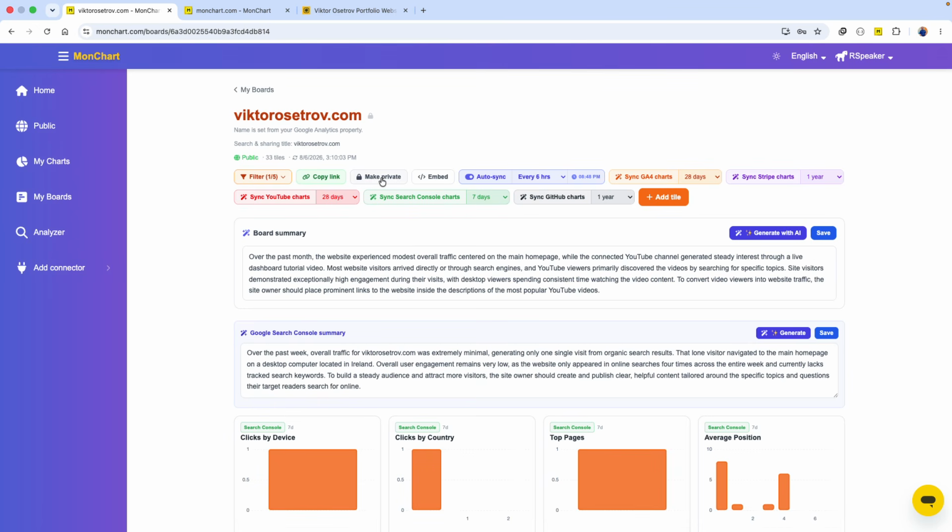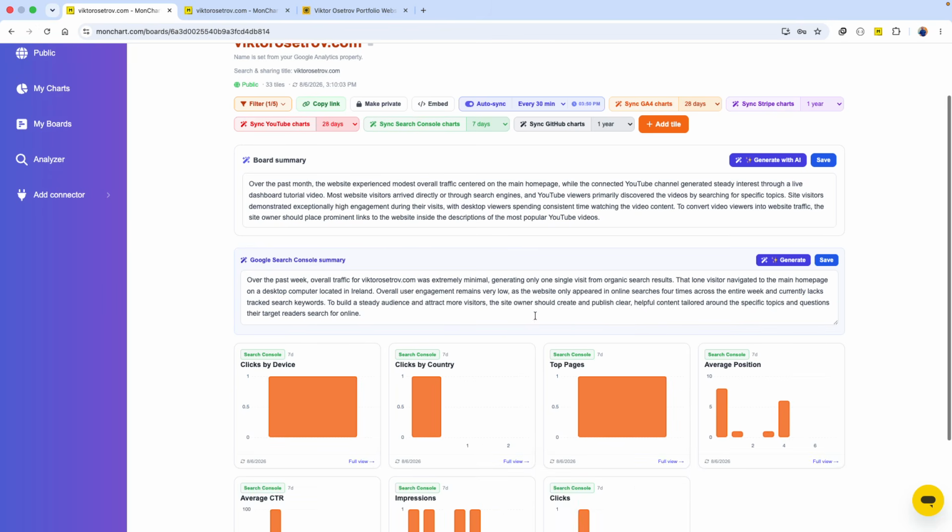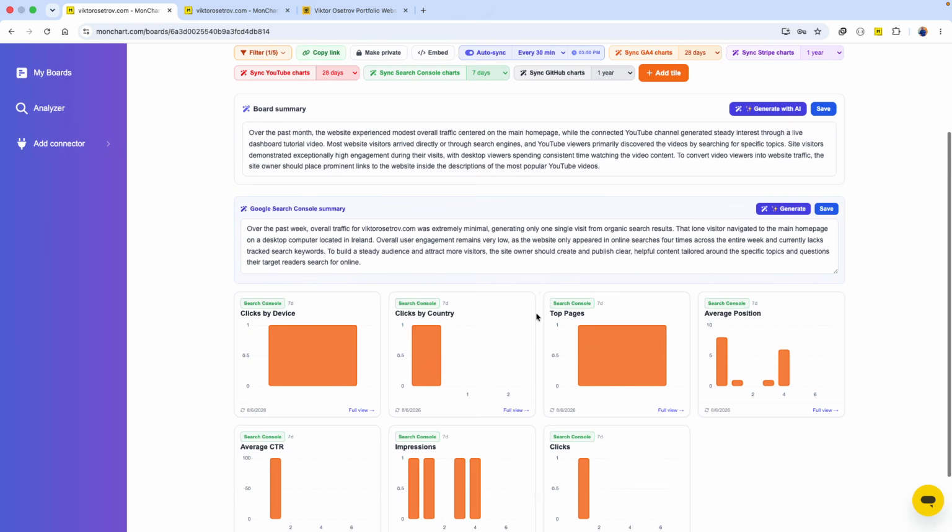Please notice you can make it private, or you can make it publishable if you click on this button, or embed it to any websites. You can also enable auto-sync, and after that your data will update automatically, for example every 30 minutes. Your team always sees the latest available Google Search Console data. MonChart refreshes your Search Console charts automatically so your dashboards stay up to date.